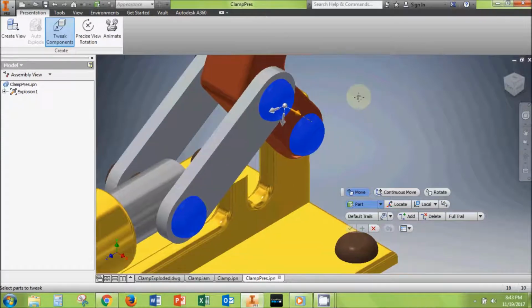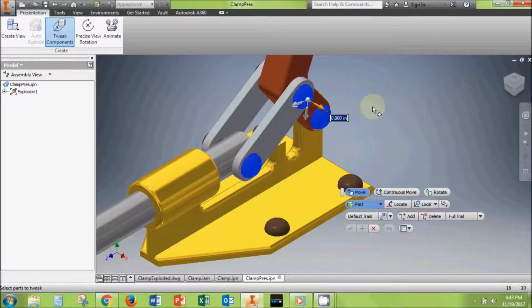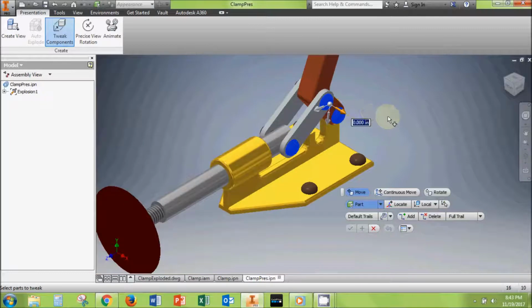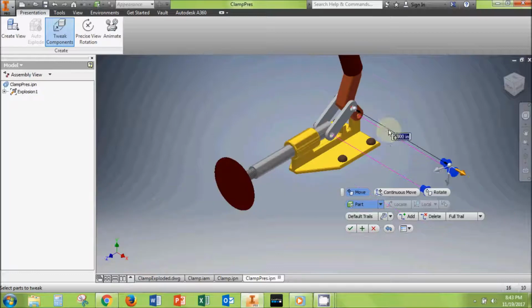I'll be tweaking all of these pins in the same direction at the same distance, so I will tweak them all at once. With the parts selected, I type the distance I want to move them, 5 inches, and click Enter. I like the way the preview is looking, so I click the green check to keep it.